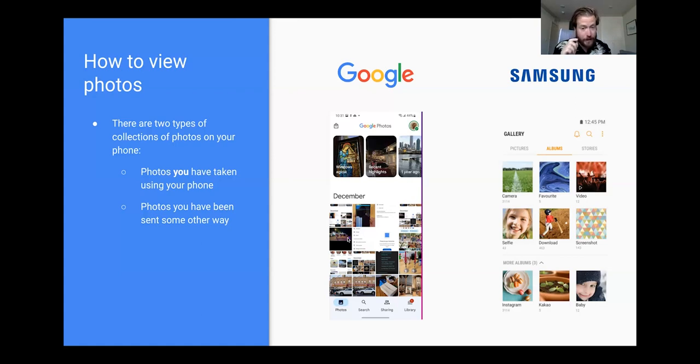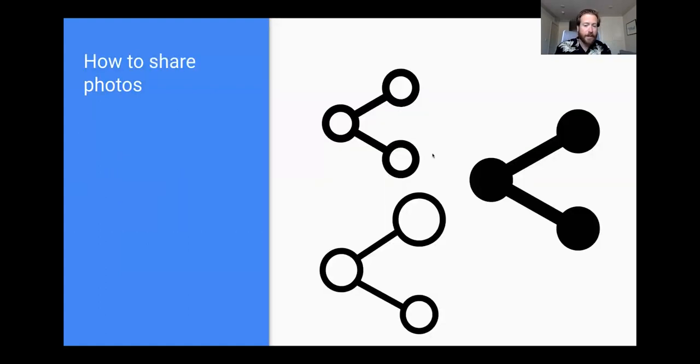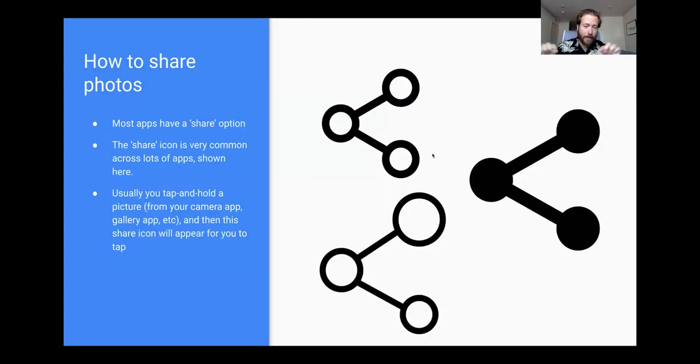So if you have a photo you'd like to share, you open up the Gallery app, you find the photo that you want, and then you press and hold on it. And what that will do, that will pop up a menu. I think on Google it's at the bottom, and on Samsung it's the top. It will pop up with a few different options for you to interact with that photo. You might be able to edit the photo, you might be able to delete the photo, but one of them is very likely to be this share button. And it sometimes says share underneath it, sometimes it doesn't. So again, you just need to get familiar with this icon. But you press, and then this share icon will appear.